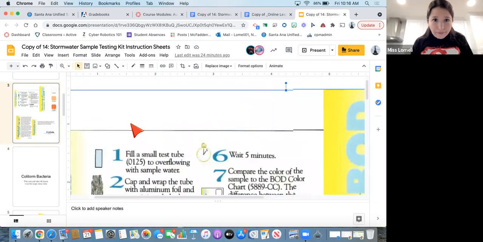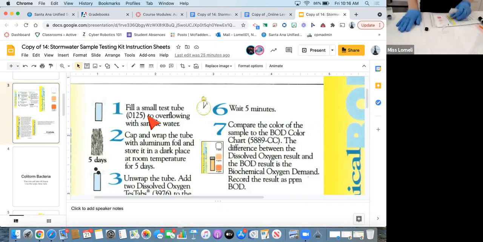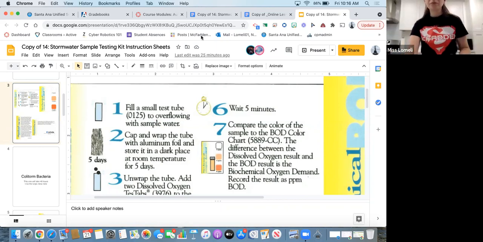Here we go. So you're going to fill the test tube. Here's how you fill it. Totally wear your gloves. Take your syringe. I have a plastic bag to protect my counter because it's dirty water. If you don't have this, you can just make sure you clean up after yourselves, okay?